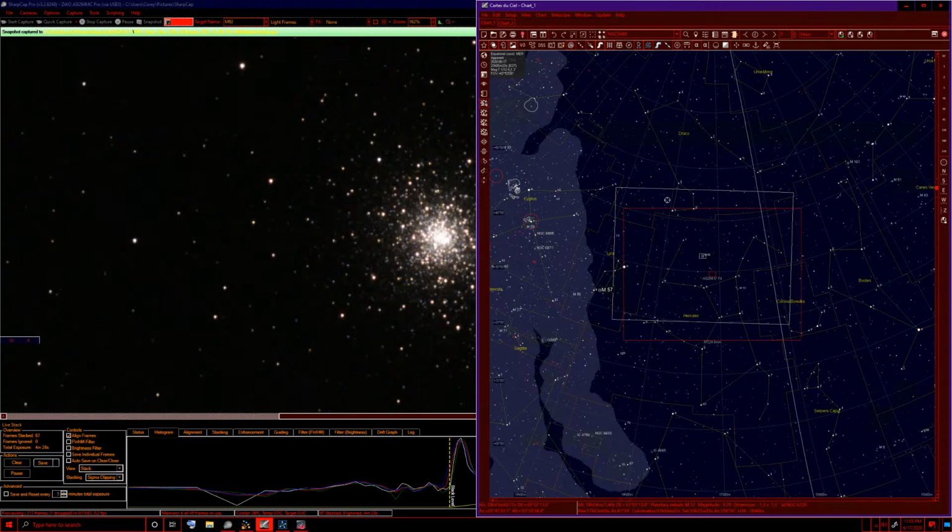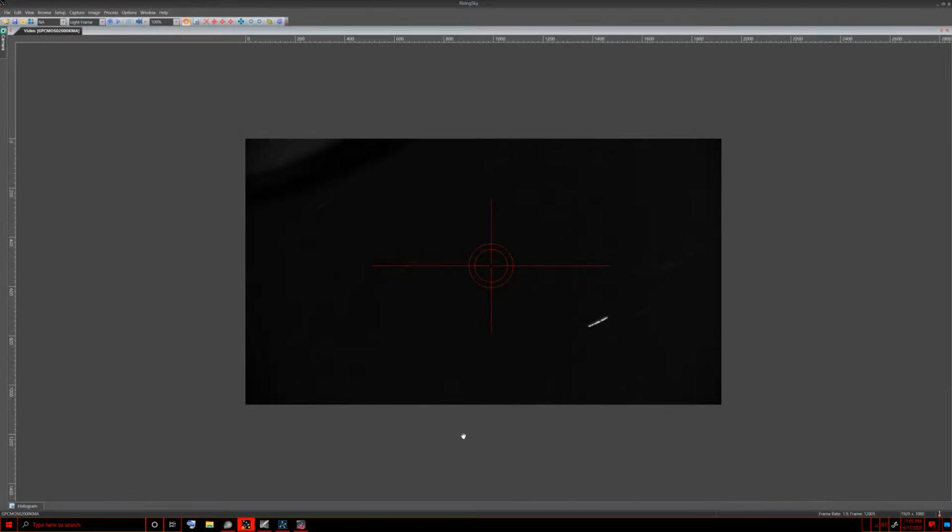Try for the Ring Nebula. I think it's clear of the trees. It should be clear of the trees. So with this wide field scope, we should be able to see the entire constellation.